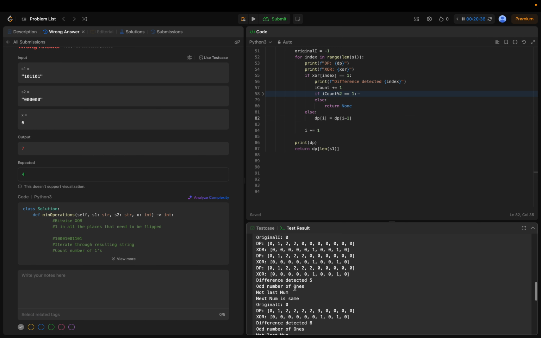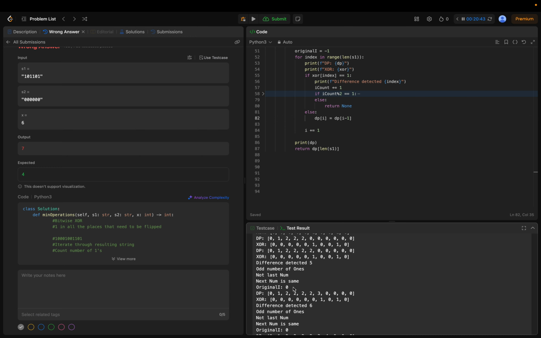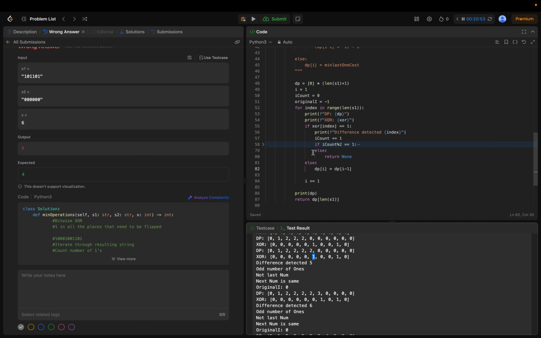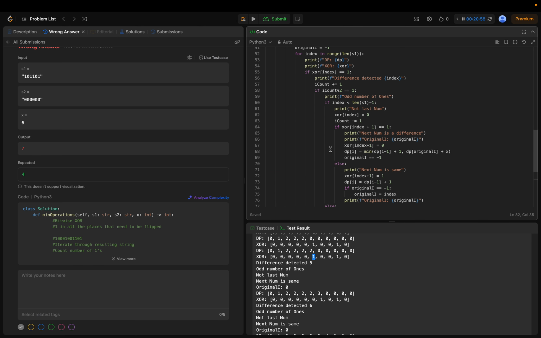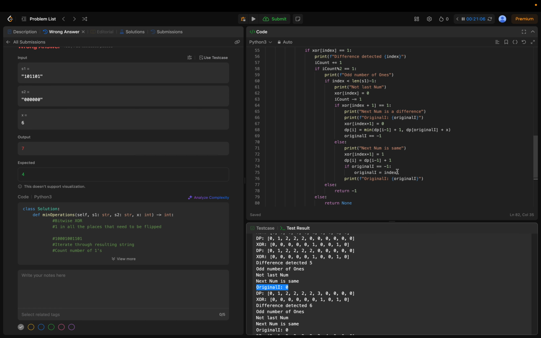and then difference detected at 5. So 0, 1, 2, 3, 4, 5. Nice. So original I, which should not be equal to 0 here. Why is it equal to 0 here? It should be equal to this guy right here, which is 5. Original I. Difference detected is index. So why is the original I, despite setting to index, setting to a 0? It should be setting to 5.